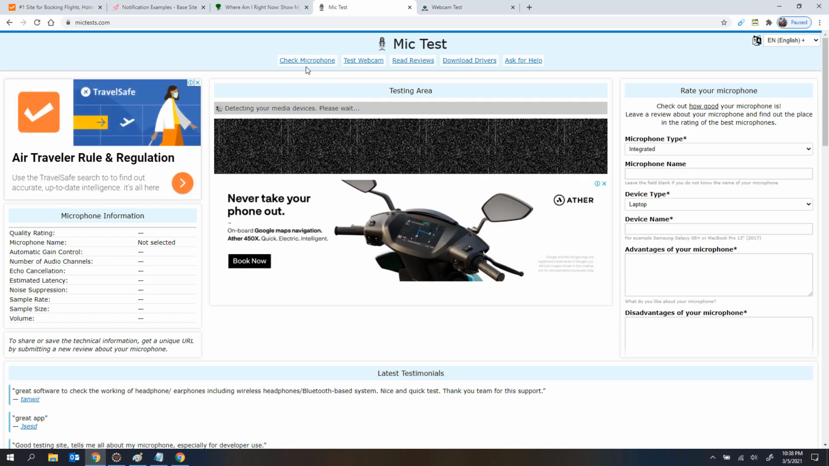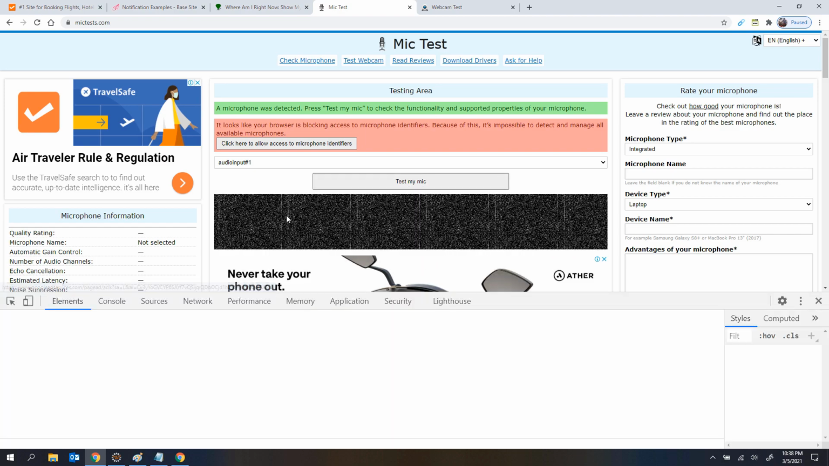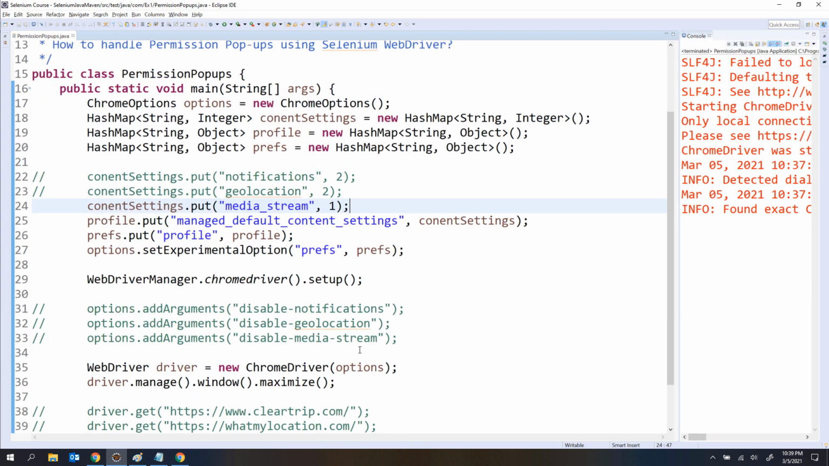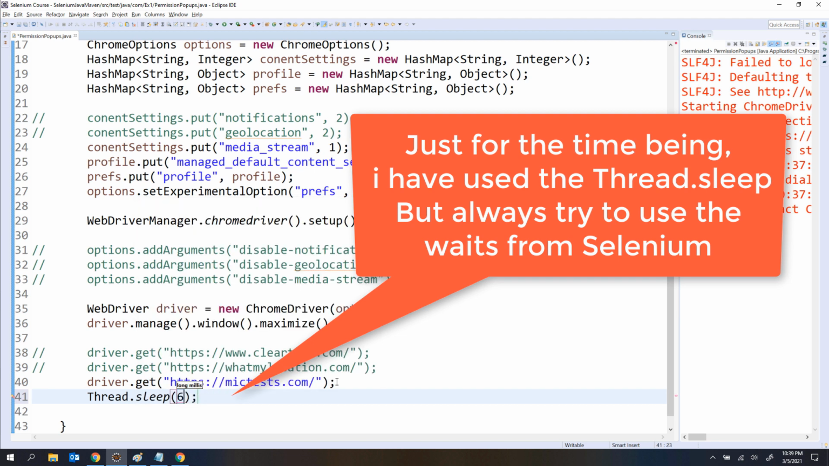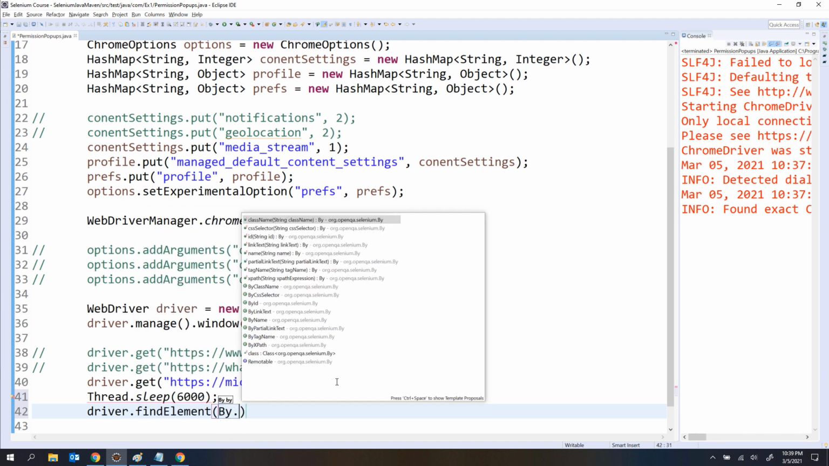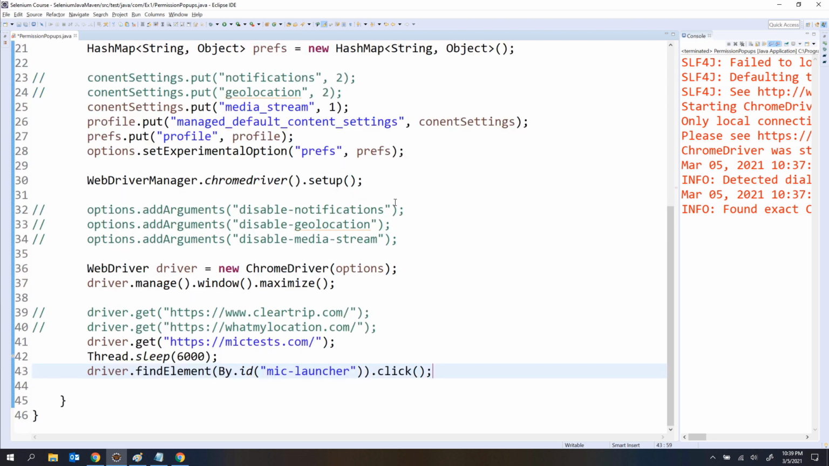So I open this website. I need to wait for some time. Then I need to click on the test my mic button. Okay. So let me inspect this button first. This button has one ID, but this button is displayed only after some time, right? So I need to give some Thread.sleep here. I'll give 6 seconds. Okay. Then I need to click on that button. driver.findElement. We have the ID. By ID dot click. So I need to throw the exception. Okay. So let me choose the superclass Exception.